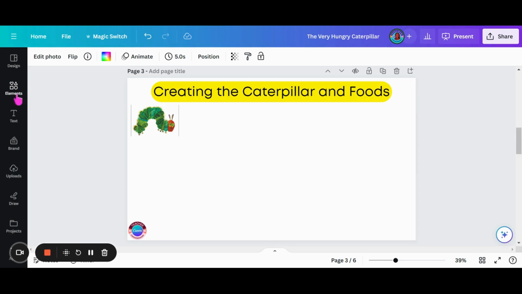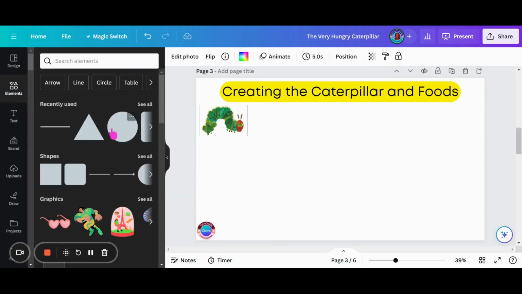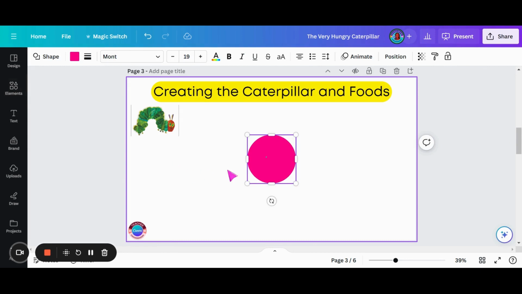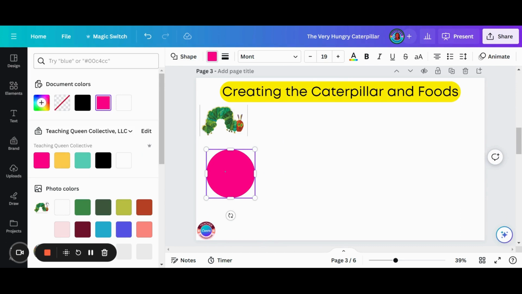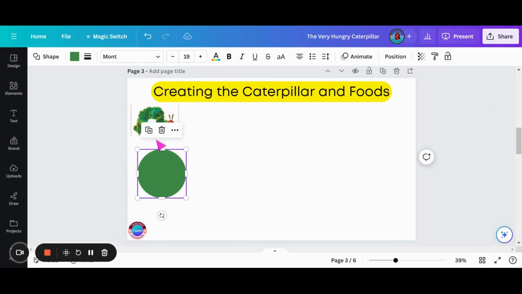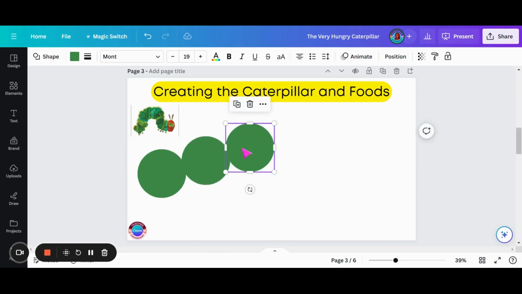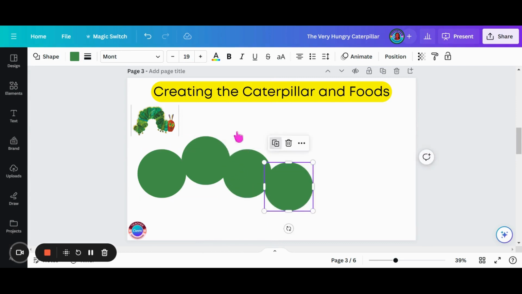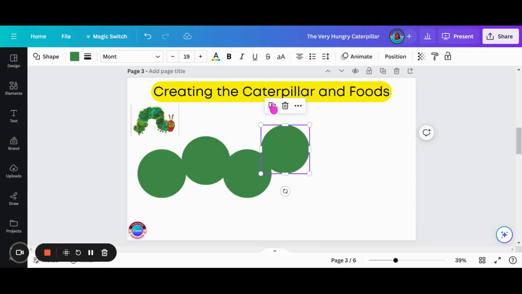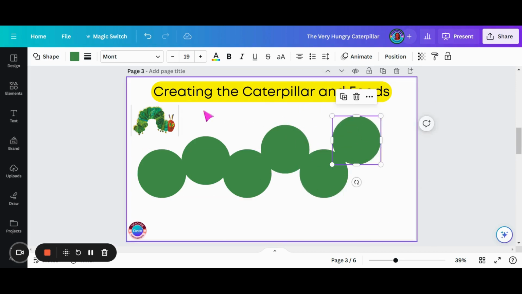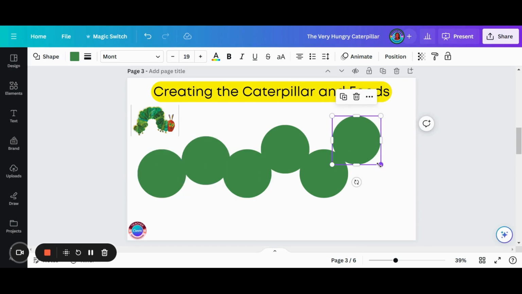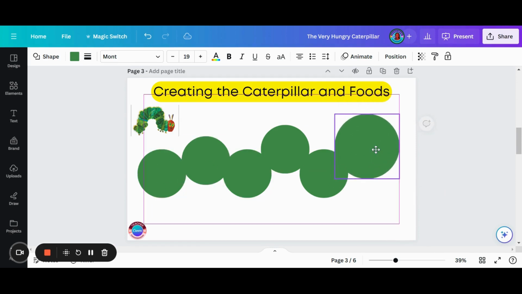So we'll come over here to elements and we're just going to select a circle. We're going to change it to the color green. And we'll duplicate this. And this will be our caterpillar's body. And again, you want it to be their creation, so encourage them to use different shades of green. They can also take different shapes and they can give patterns to it. And then we're going to let this be the head, so we'll make this slightly bigger.